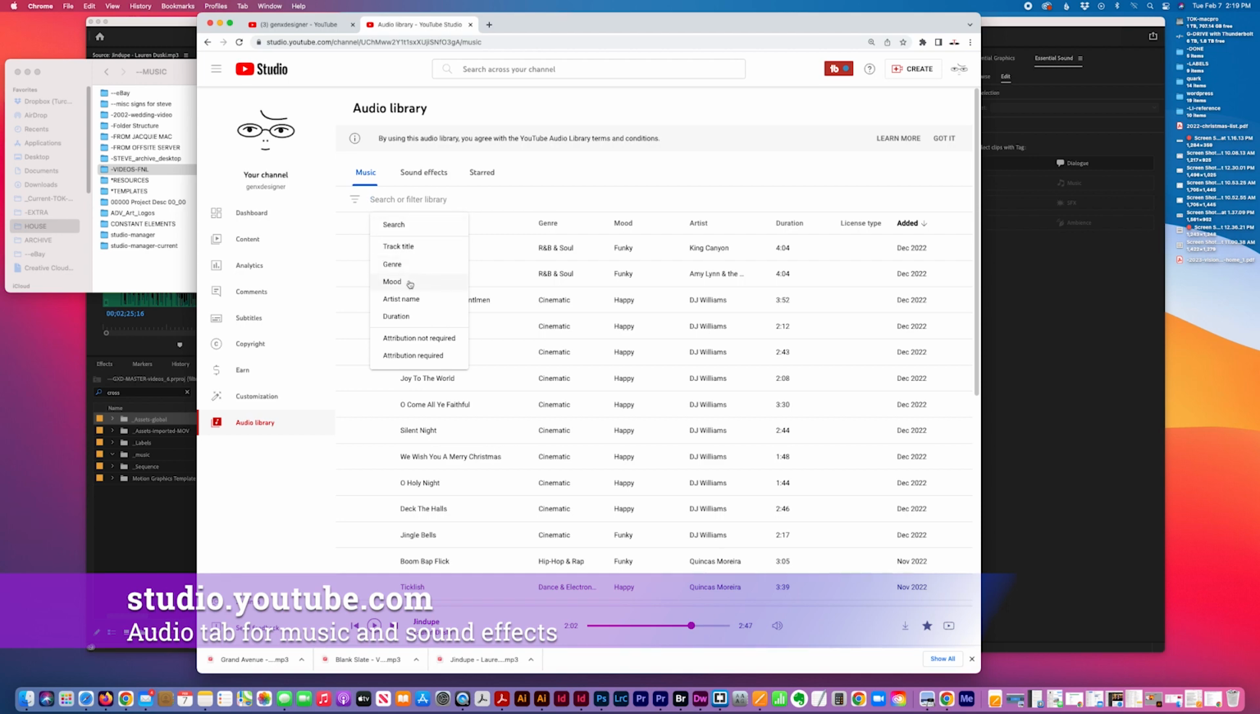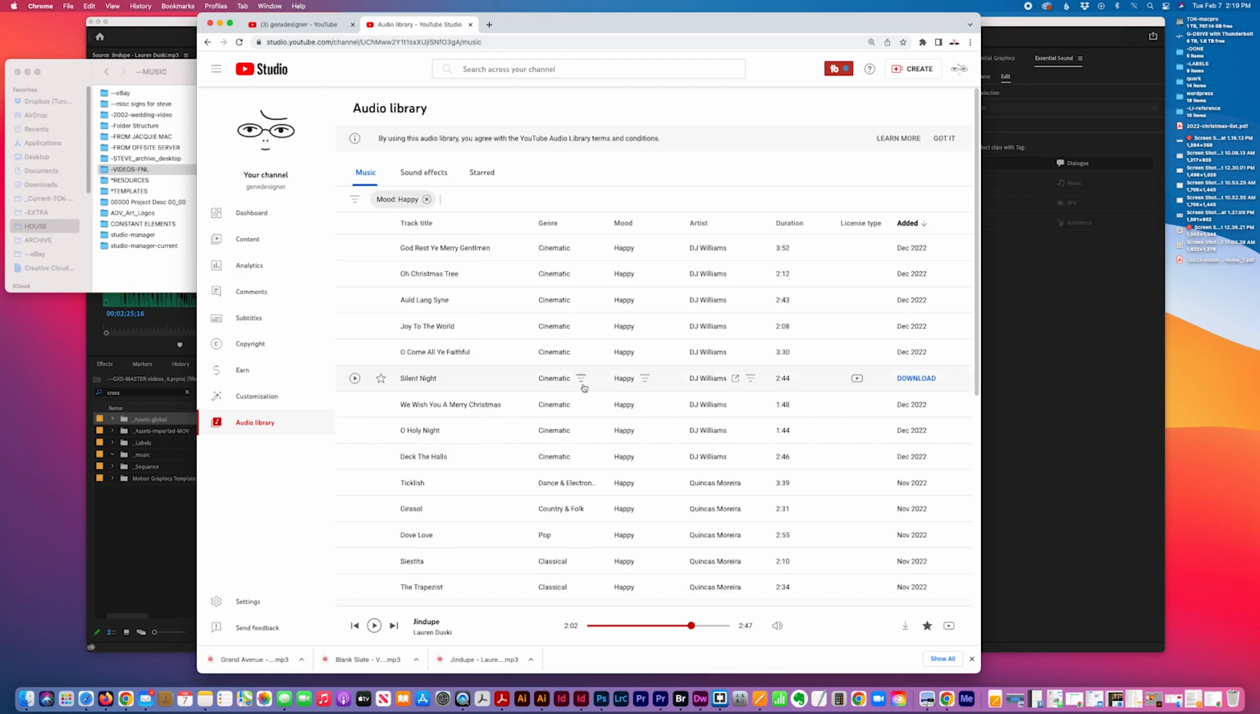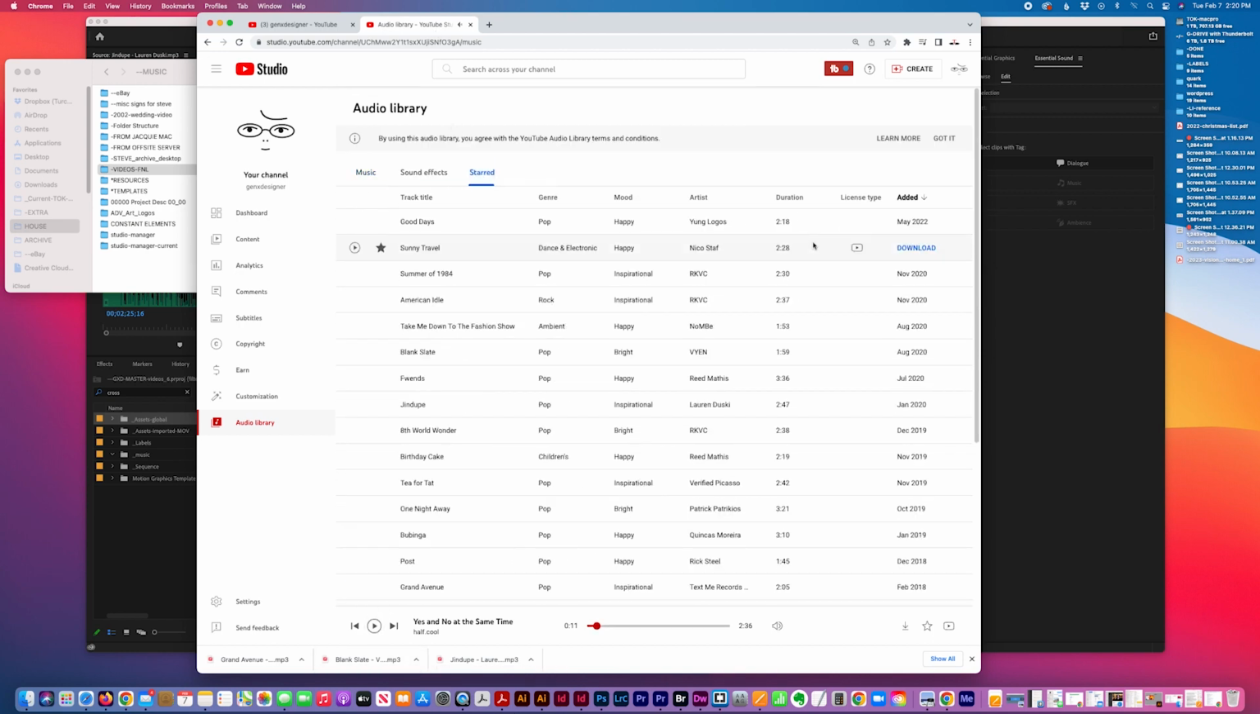by selecting the mood, genre, and you can star ones you like, listen to snippets. And you can save your favorites by starring them. So I'm going to go back to my starred. You can download ones you like.